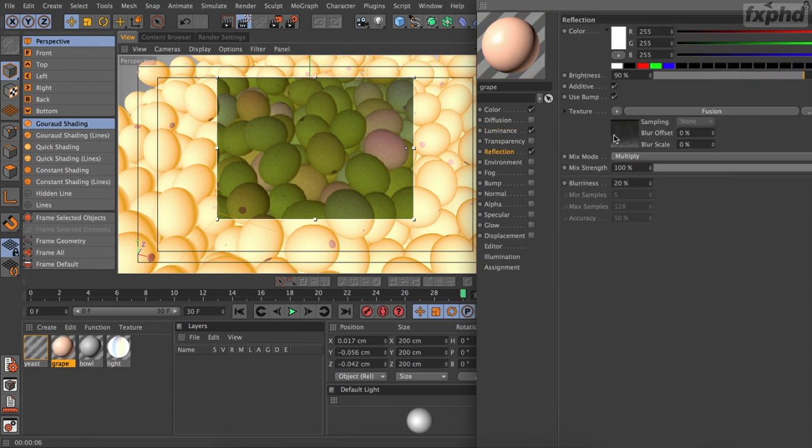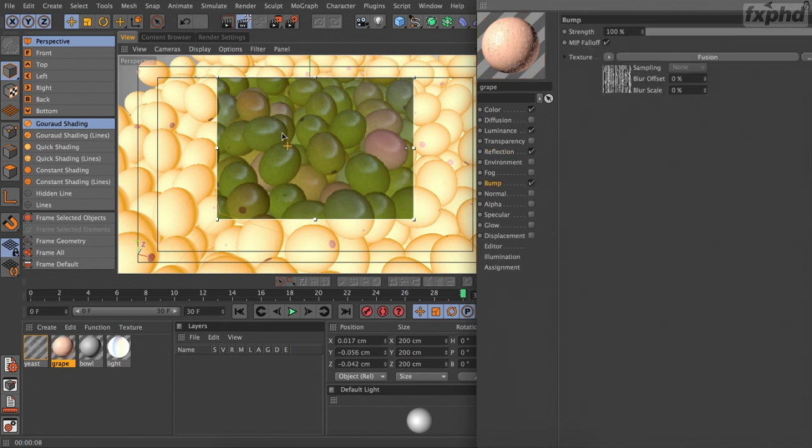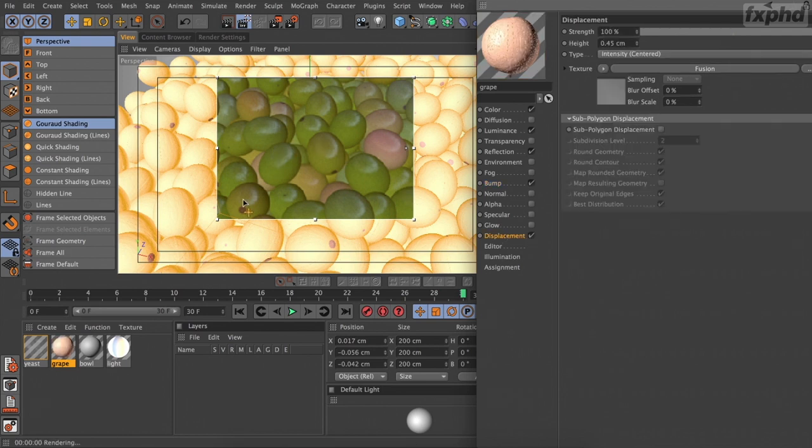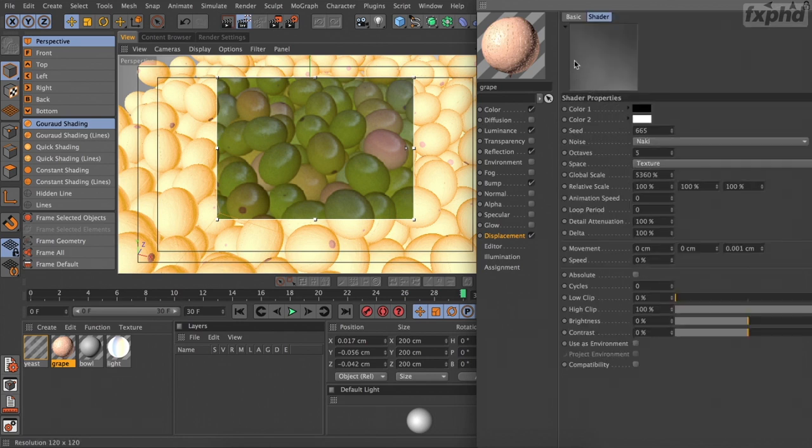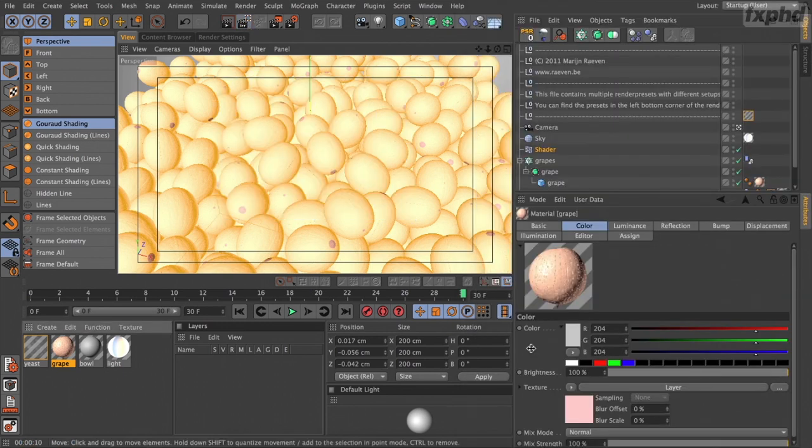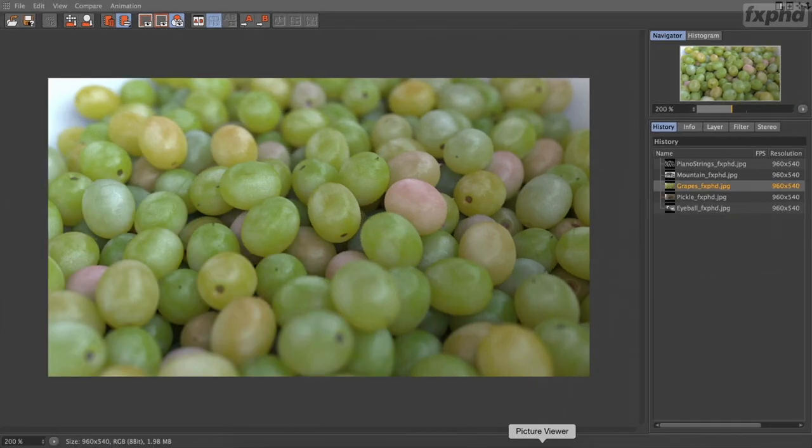The reflection has some Fresnel, and it's using a layer mask, so it doesn't reflect in the stem hole in here. The bump uses that gradient mask, so it's going to start creating these grooves along the surface of these grapes. And then the displacement, of course, is going to give us the overall wobbly shape because it's got this large noise shader in here. So it's basically looking at the surface and it's displacing that perfectly round sphere. It's just creating some movement in there. So looking back at the final render, this guy deserves so much credit.